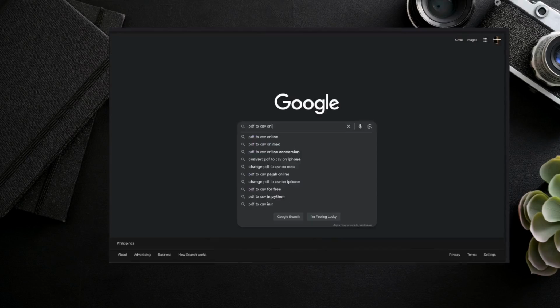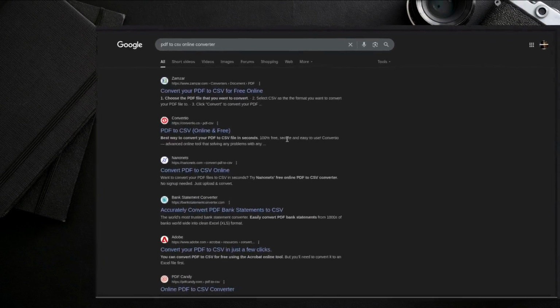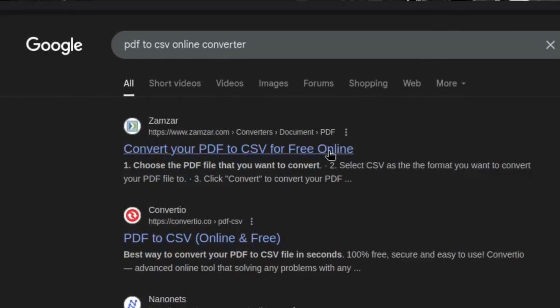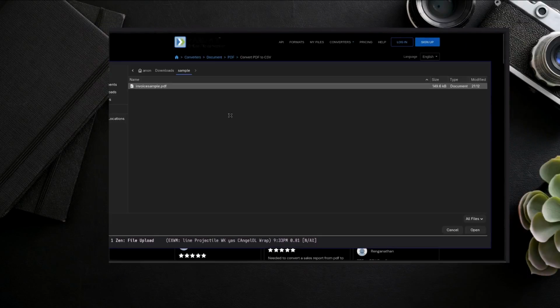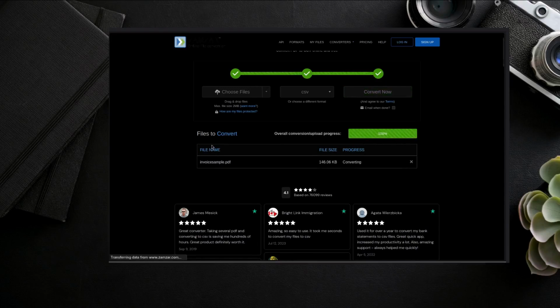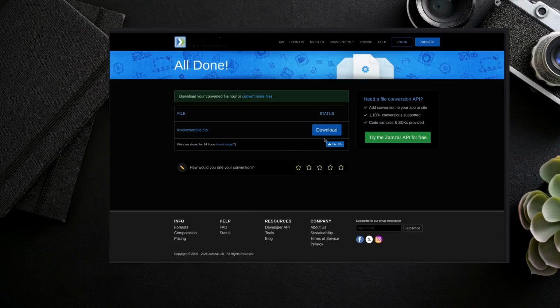Open your web browser and search for PDF to CSV online converter. You'll find a bunch of free options. Pick one, and for this one, I'm going to pick this one from Zamzar. Then I'm going to choose my file and then click Convert Now. It's converting it. Then I can click Download.